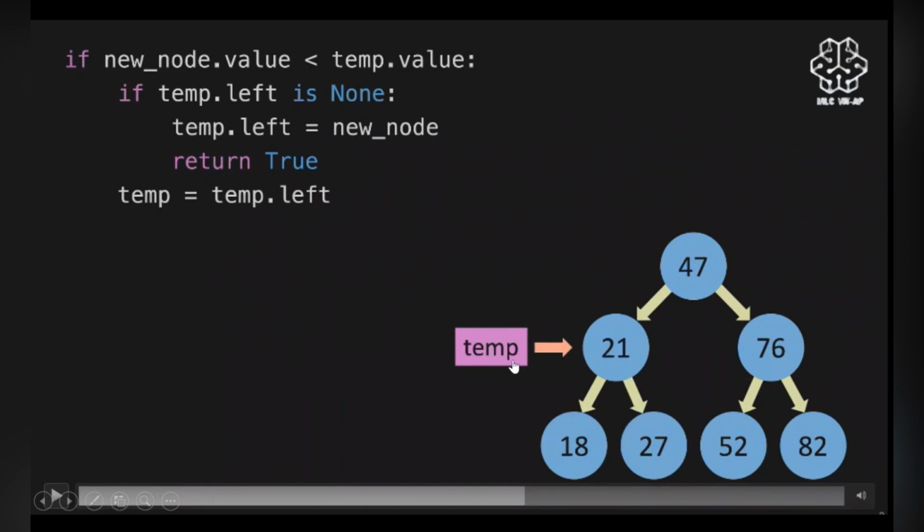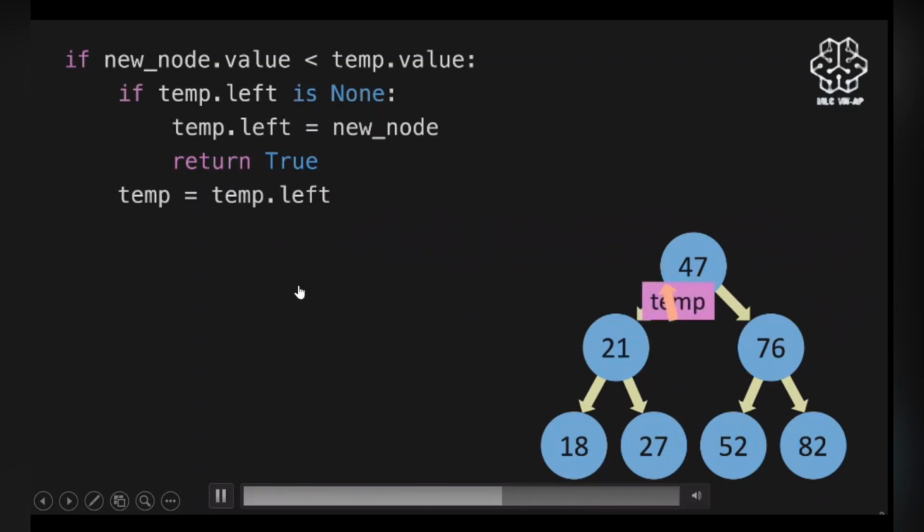And according to that, we'll continue to update the temp. This would be the case if our tree was big, because in our case, temp dot right is equal to none. So we would have been able to append 27 into our binary search tree. Any doubts until here?